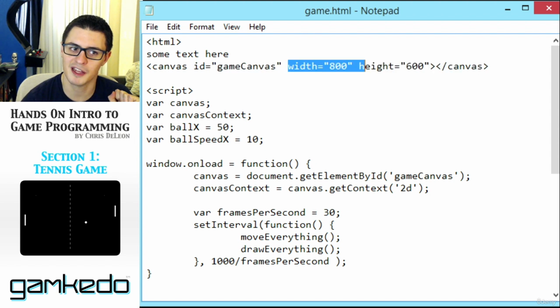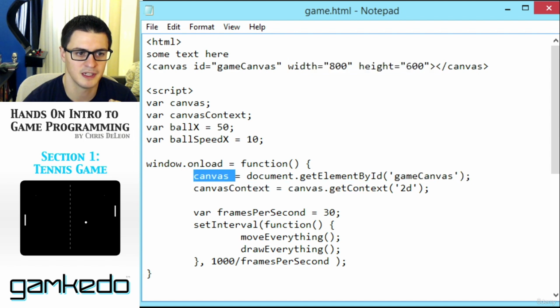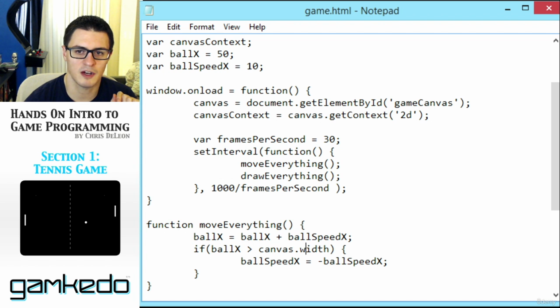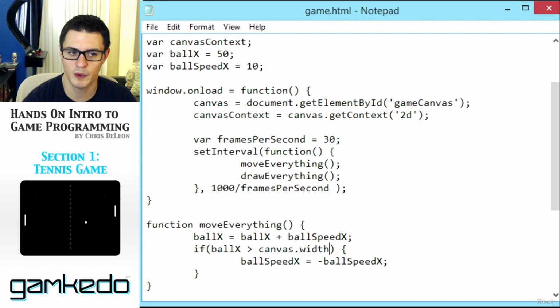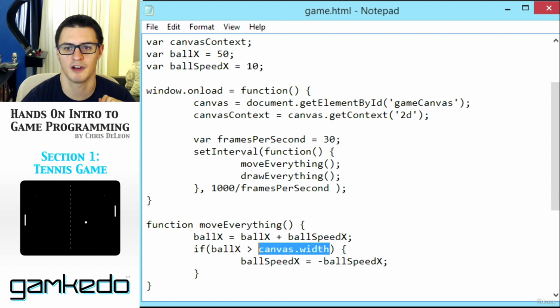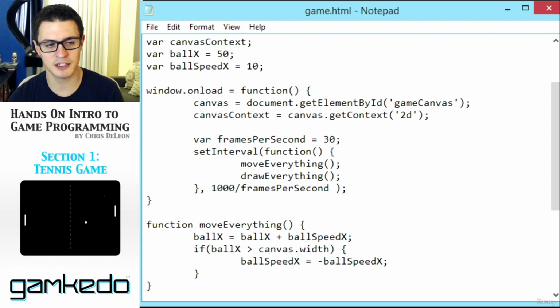Speaking of 800 by 600, that is the width and the height variables that we can get our information from because we have this handle to it. So that when I say canvas.width here in this comparison, the computer knows that what I'm really getting at is I want the width parameter of that canvas element that we grabbed earlier, which is 800. And what's nice about this is that if I later change that window, it will automatically be reflected in it.